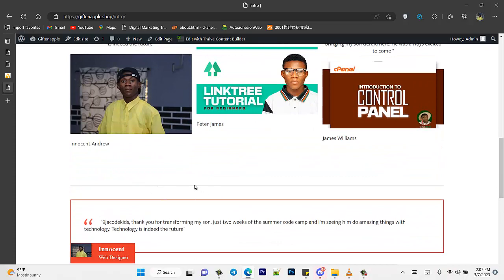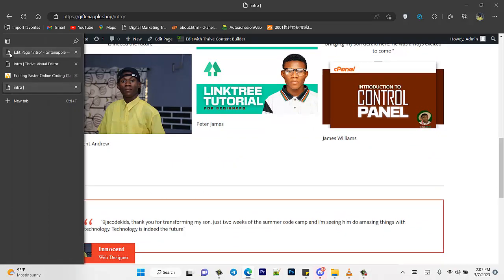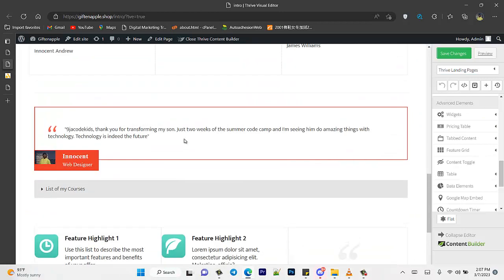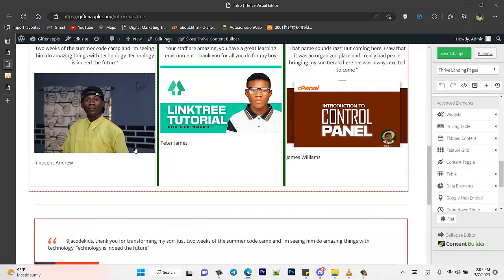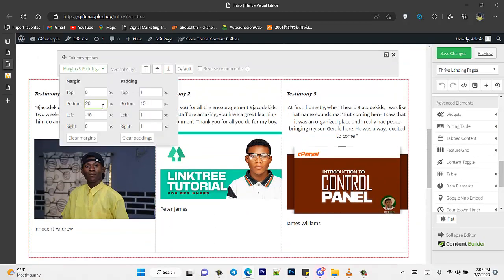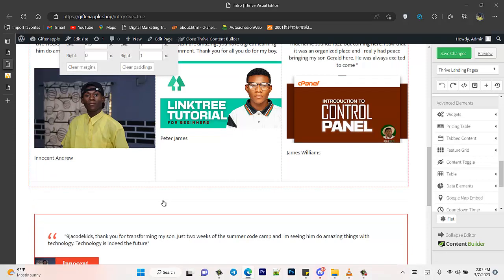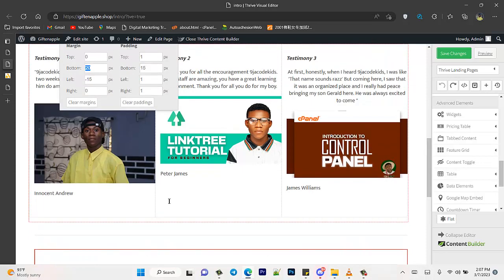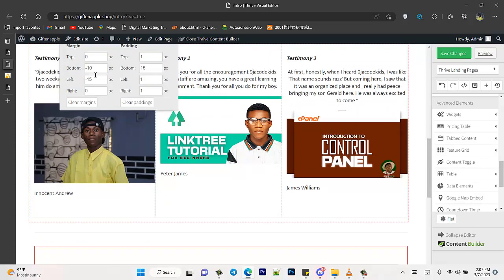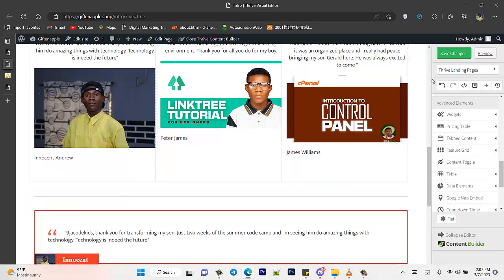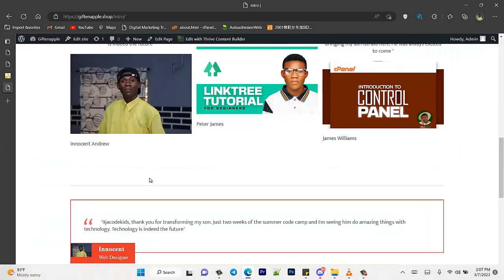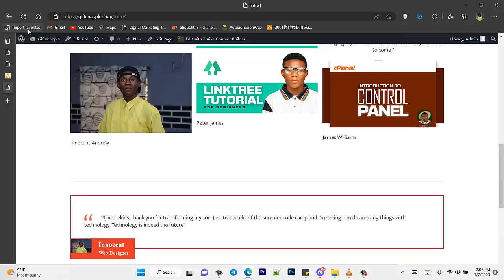Now the distance from here to here is quite far, which we can still arrange by clicking on this red line. Click on your margin, then you can see the bottom is about 20, so just bring it to 0. Let's go. You see it came up. So you can also put it minus. The thing also has -10. Let's see, you see it's coming up. So that is how you then save change. Now let's go back. You see the distance. Now let's refresh and see.